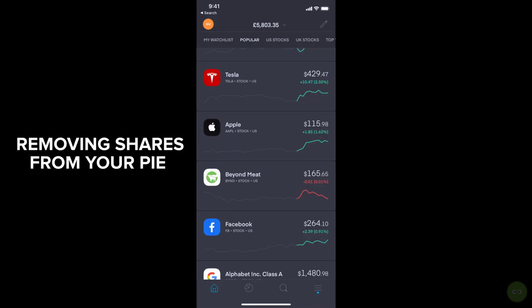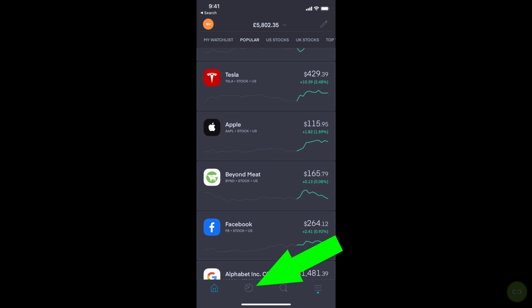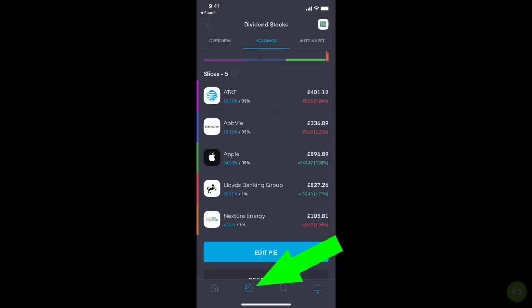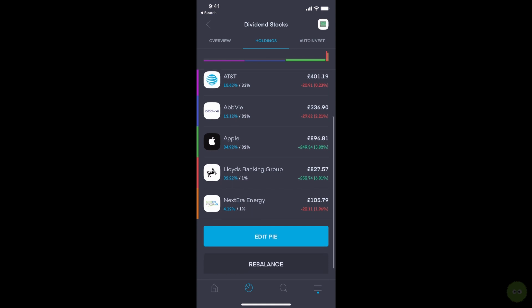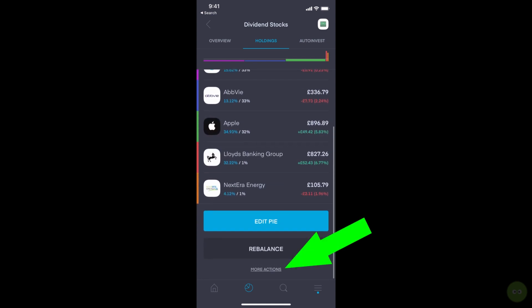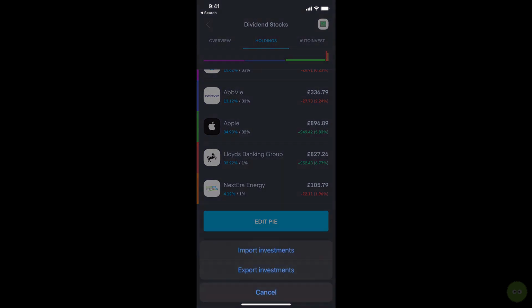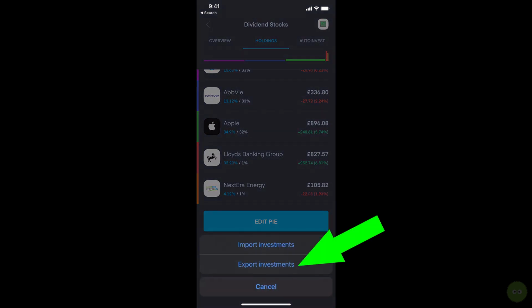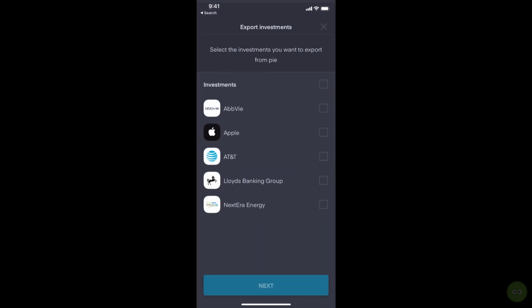So if you've created a pie and you decide you want to remove a share from it, it's very, very easy to do. Just click down here on the bottom, the pie icon. You can see here I have my 5 dividend paying stocks. So I'm going to remove the Lloyds Bank shares from this pie. In order to do that, you'd think you would hit edit pie, but alas no, you have to go down to the more actions link at the bottom and click on export investments.